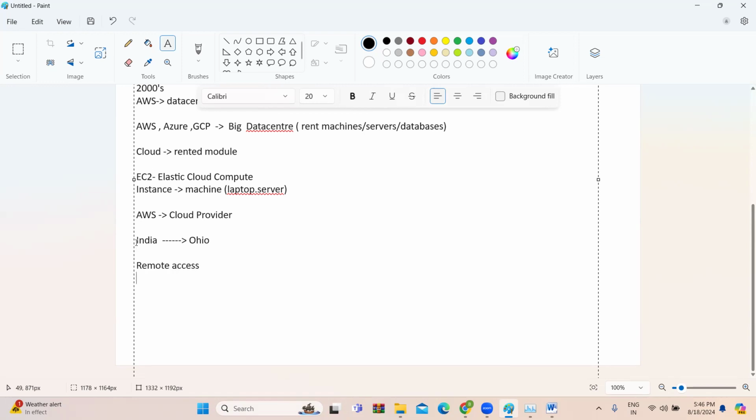Okay. So in Windows, do you know there's a utility called RDP? Anybody know this? Okay, we'll come to it. Don't worry about it. When it comes to remote access, that means I am sitting in India. I am accessing a machine in Ohio remotely. How can I access a machine remotely, guys? There is a software, I'm not sure. Most of you guys must have heard.